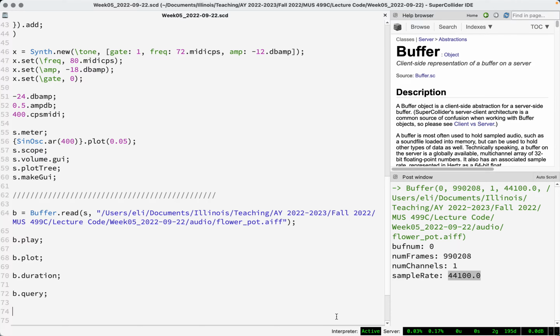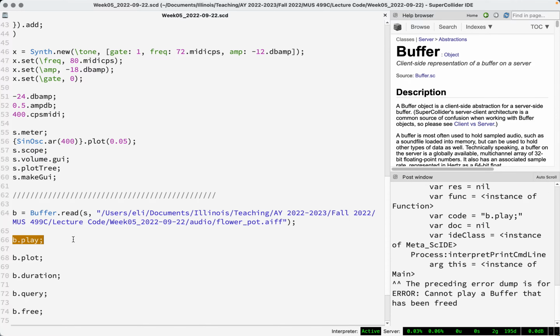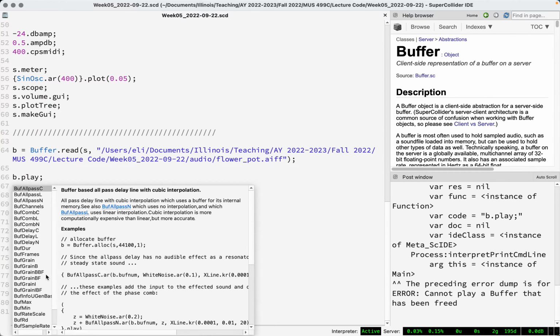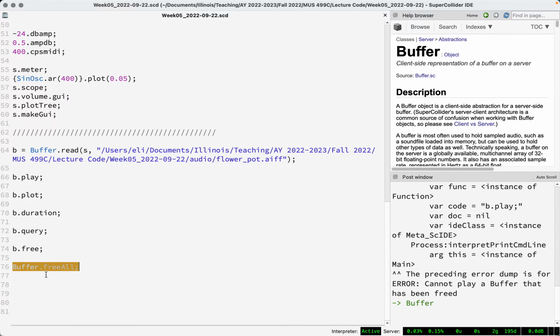You can deallocate a buffer by freeing it. So if we run this, it's gone. Cannot play a buffer that has been freed. And you can also say buffer.freeAll to just free all the buffers. If you have lots of buffers, you just want to wipe them all away.